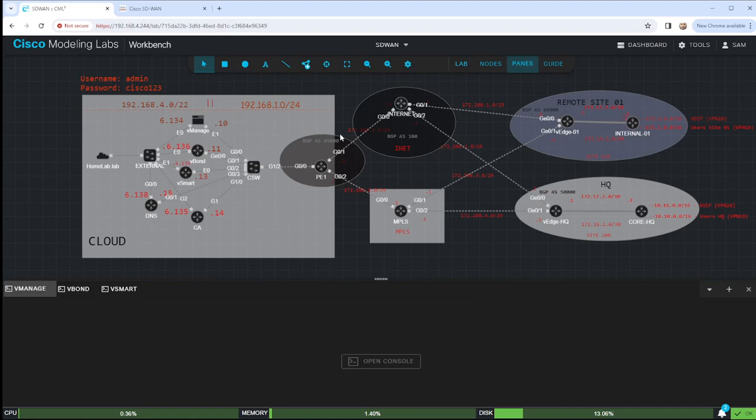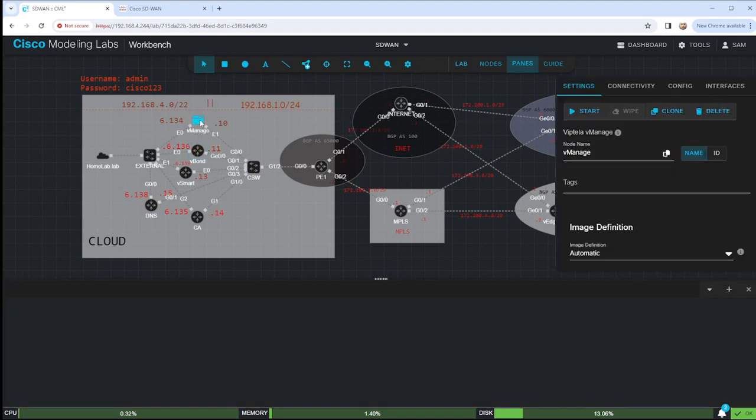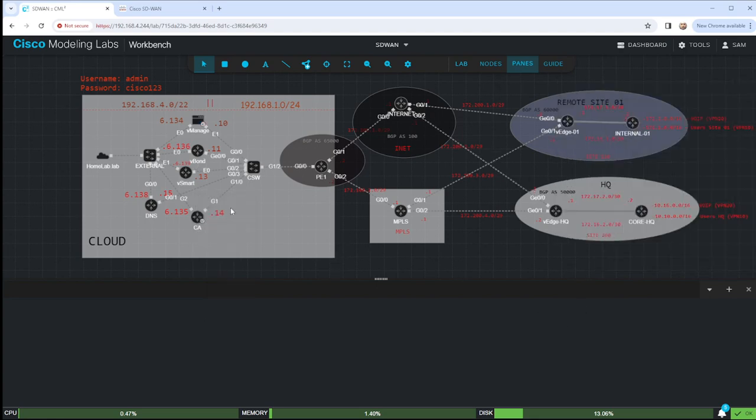Due to the amount of resources that these appliances require, we would like to start with the vManage first. We'll start the vManage and then we'll start the certificate authority, in that order. Once we've got them up, we'll start the vBond and the vSmart.